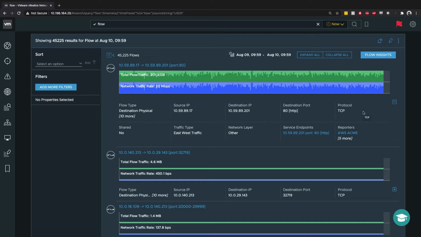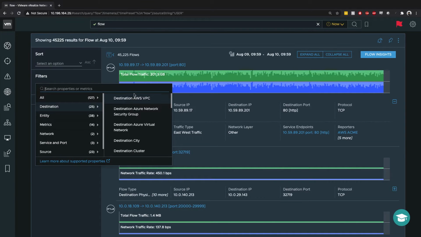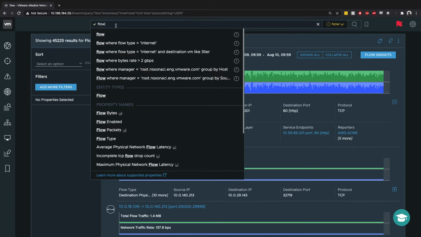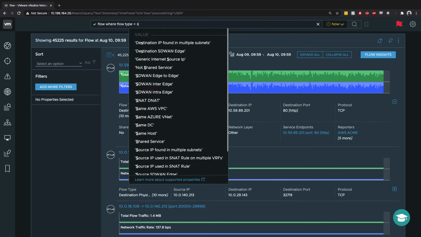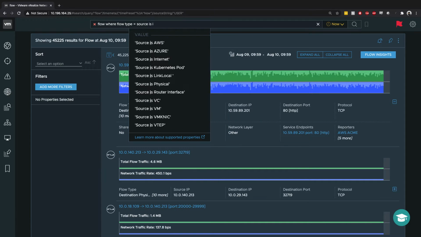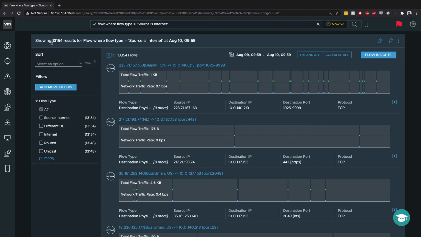That's why we'll add filters onto our existing search to go ahead and narrow down what we're looking at. Filters can be added on the widget on the left-hand side by choosing the specific filter you're looking for. Or, in our case, we'll go ahead and add a filter into the search bar itself. We'll do this by typing the word where after the object and then the filter type that we're looking for. In this case, we'll choose flow type where source is internet. Now we've narrowed down those 45,000 results down to around 13,000.